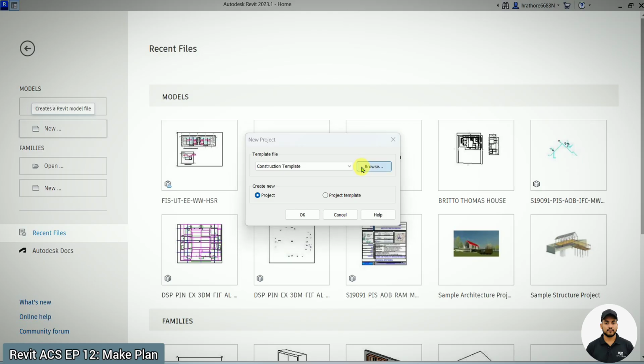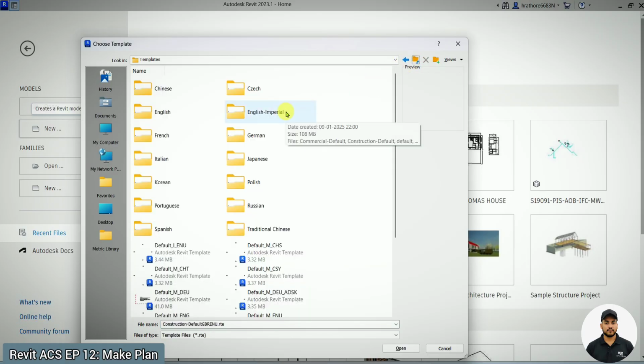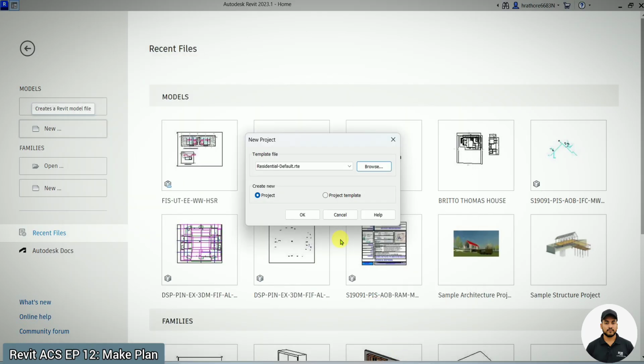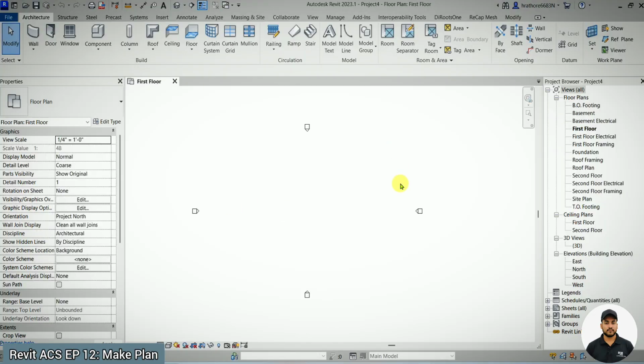So I will go to Browse again, then I will go one folder back. Here the English imperial folder is available. From here I will select one template which is suitable for my residential or architectural project. So I am choosing residential default for now. Open. I have to choose Project because I am starting a project, not setting up a project template. Click OK. Okay, so now my project is open. As you can see here, Project 4.